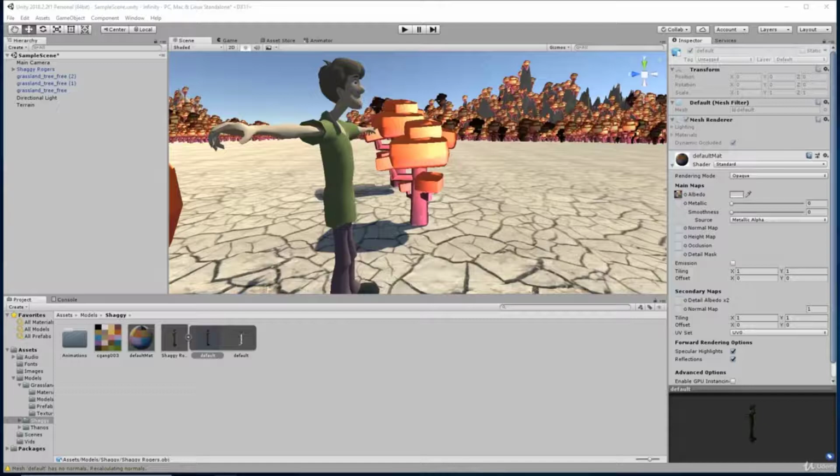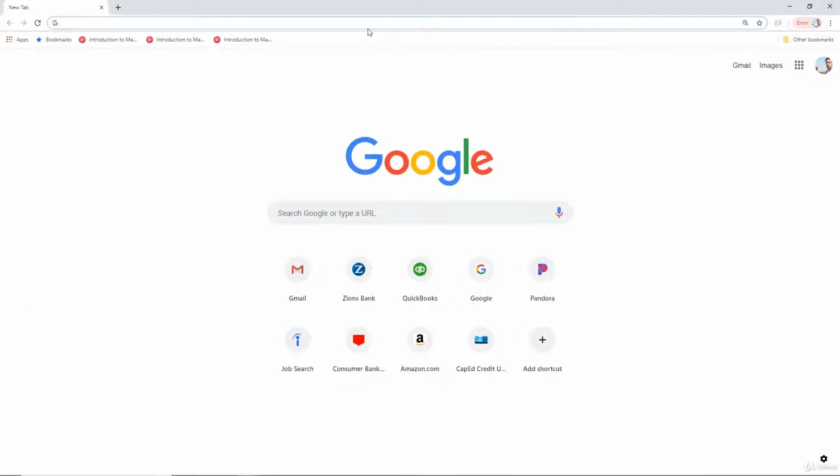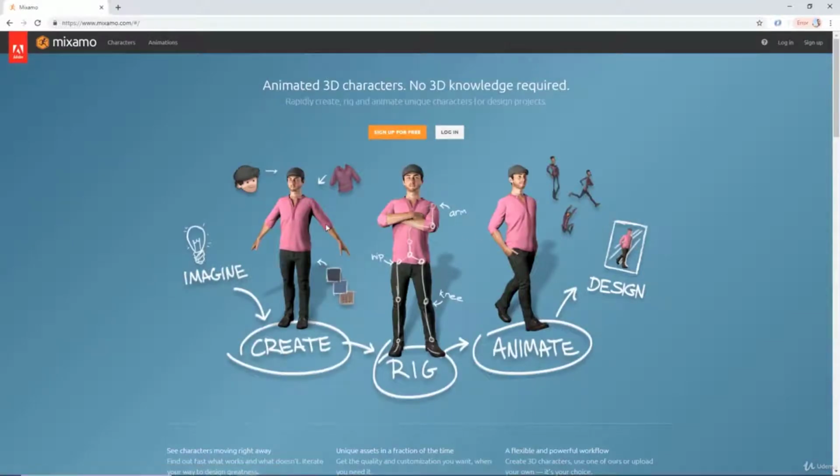Okay, so let's talk animation. You may or may not have access to mixamo.com, but we're going to head over there real quick. This is how I got animations working. Mixamo.com. This is a great site, but you do need an Adobe account to sign in.